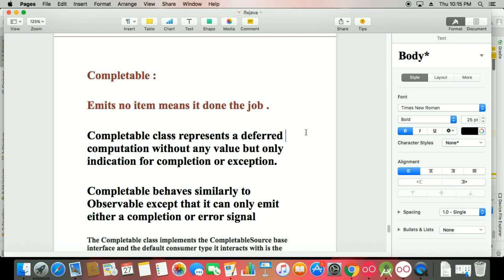That means there is no emission of items on this observable side, but it's very useful because sometimes we have to call a method in a background process and check whether that method completed or not. Many times it works when we use composite data and multiple subscriptions. I will describe that in the future.